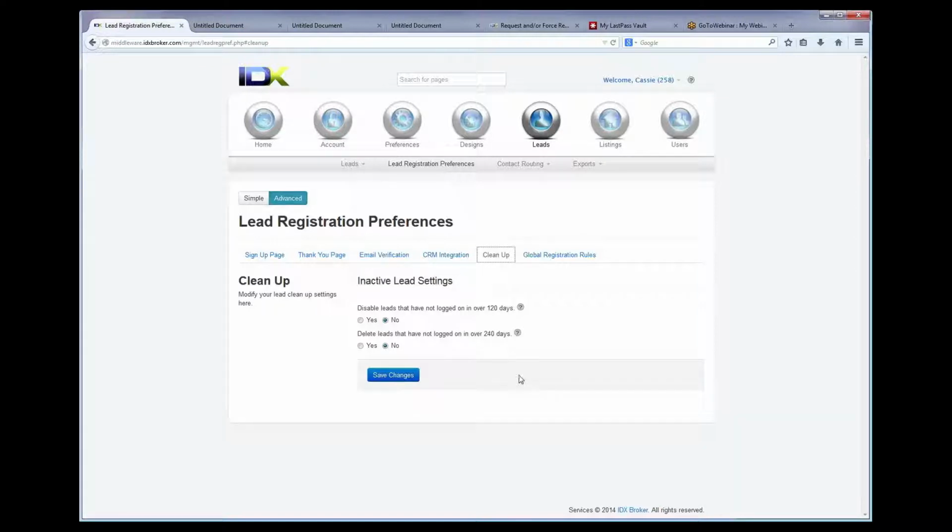And in fact, it's off by default. But you can also say, yes, I want to mark leads that have not showed up in at least 120 days as disabled, or I want to delete some leads entirely if they just are not coming to the site. These are off by default, but you can come in and change those settings if desired.